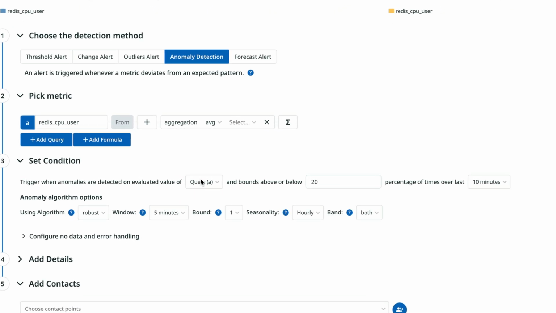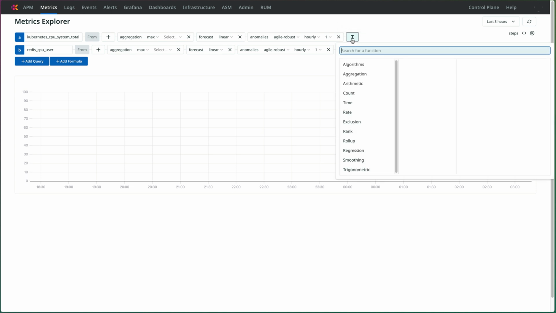And in this case, we're saying if it's 20% above or below over the last 10 minutes, let's go ahead and alert. And feel free to hit that function button wherever you see it. You'll find those advanced algorithms, simple functions, and a whole lot of other options for you to analyze your data or alert however it is you need.